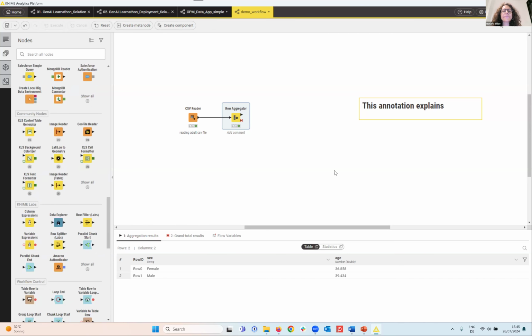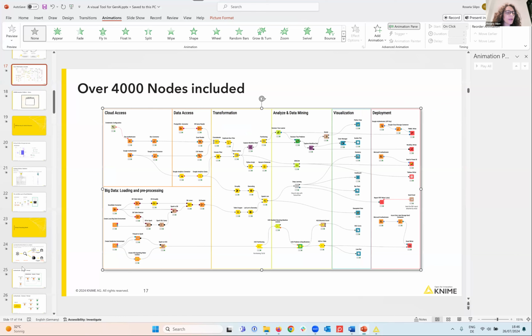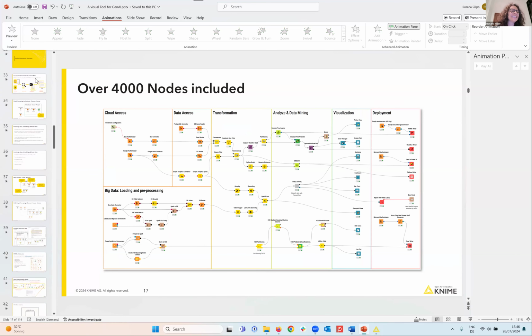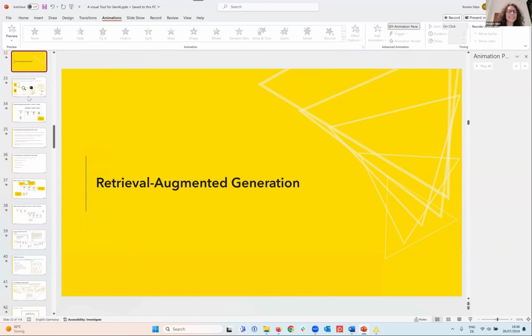Okay, so I'll continue then. I think there are no more questions, because I wanted to be able to finish the RAG. So let's see. I think it was here.